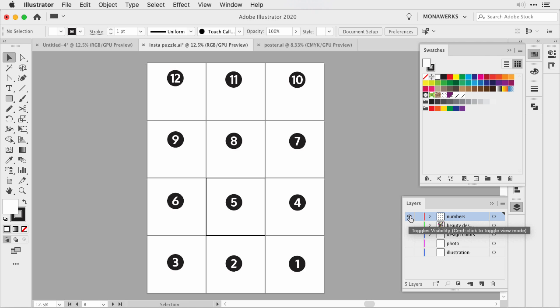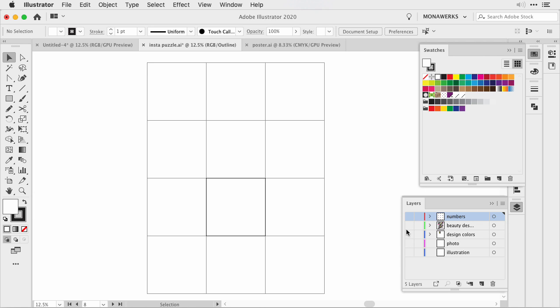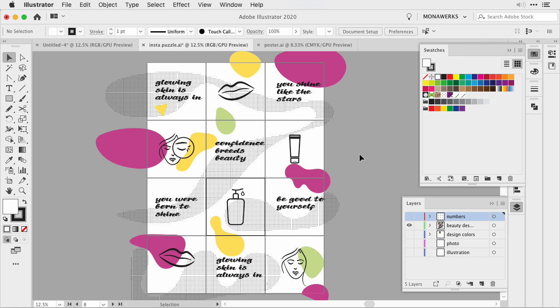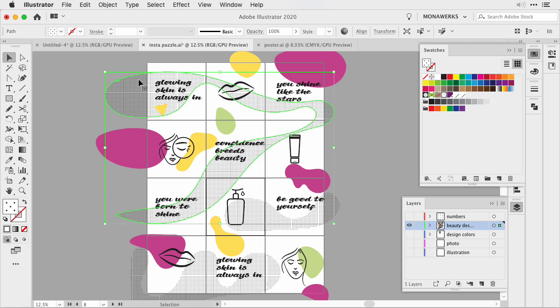Now I'm going to turn off this layer so we won't see the numbers. And here's the design I've created. You can see that my design elements flow from one artboard to the next. For example, if I select my first shape, you can see that it's going over to the second artboard, the third, fourth, and so on.